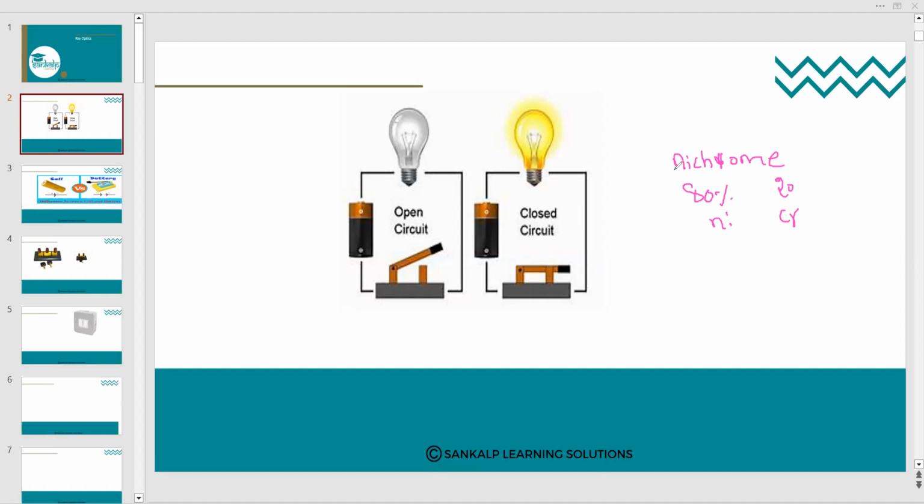Any doubt up to this part? Electric current, electric circuit, components, heating effect. Okay, so the next part is the principle of the electric fuse, and how electric current gives you the magnetic effect. Only one more part is remaining, so we can complete that in one more class.